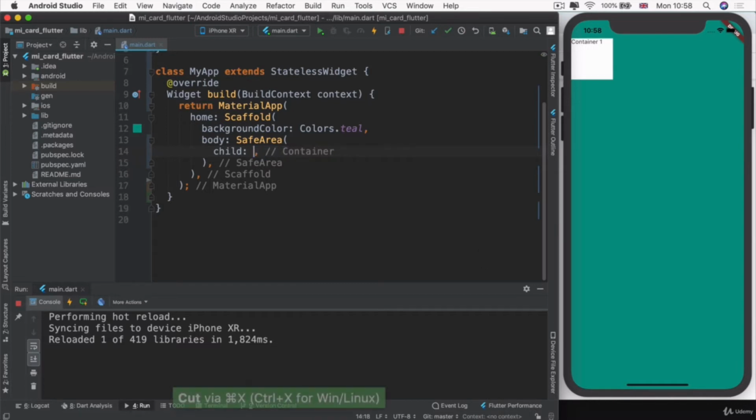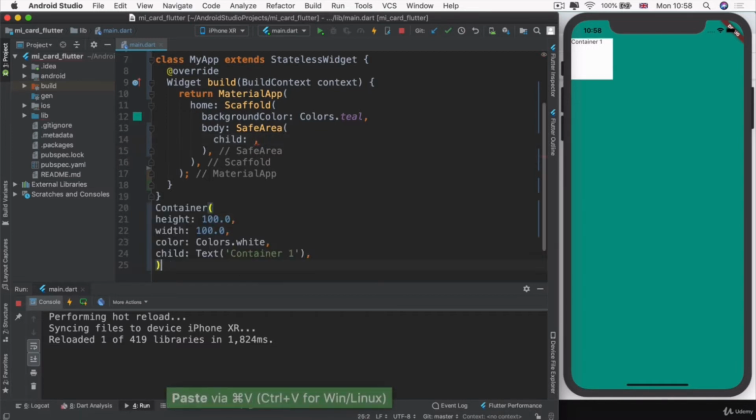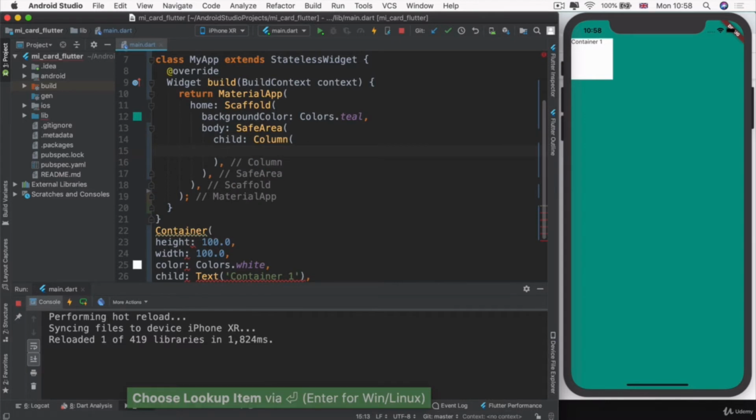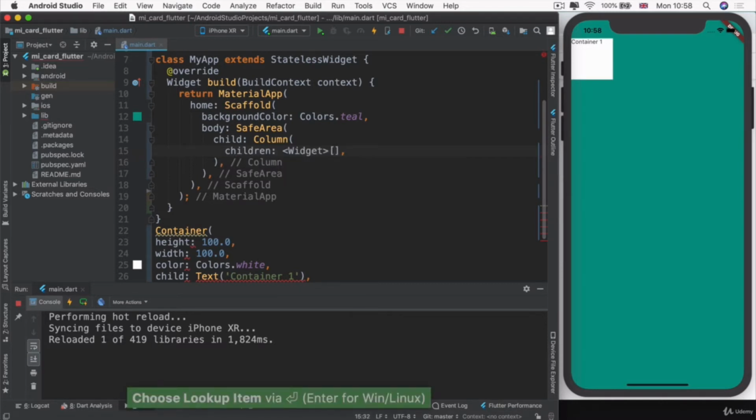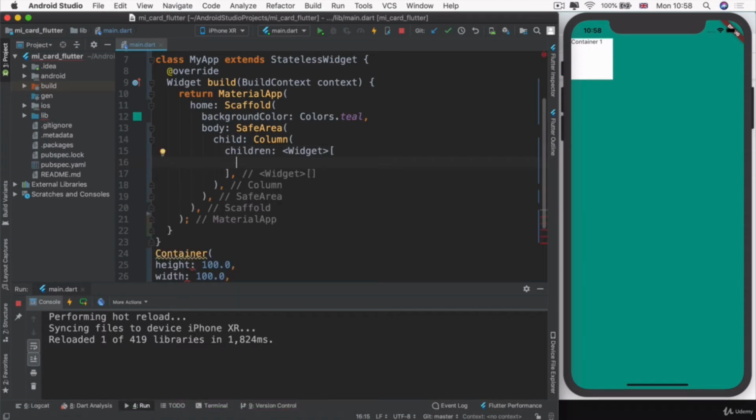Instead of having the child of our safe area, so what's inside our safe area, being just a container, I'm going to cut that and paste it down here for a little bit later on. And instead, the child is going to be a column. Now, a column, crucially, doesn't have a child. It has children, because we can put lots of things inside our column. And it's got this angle bracket to tell you that this is actually a list of items that we can put in here. We can put lots of widgets in between these square brackets.